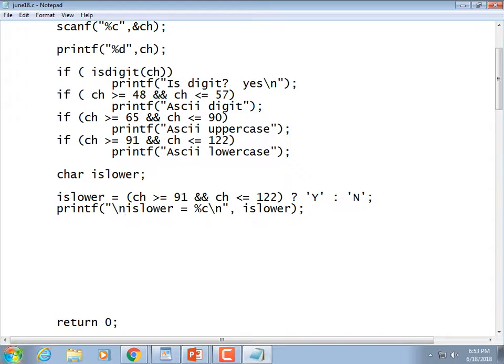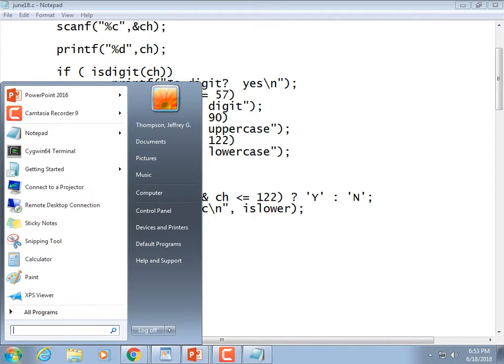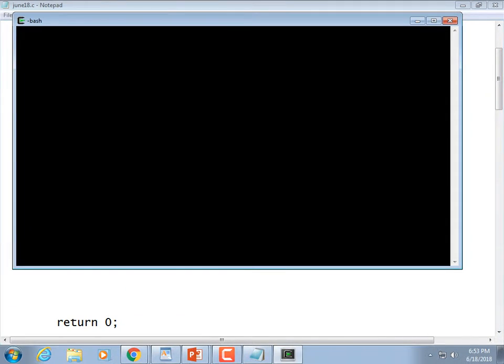I closed GCC. That was moronic. Okay, I mean, Cygwin. Alrighty.